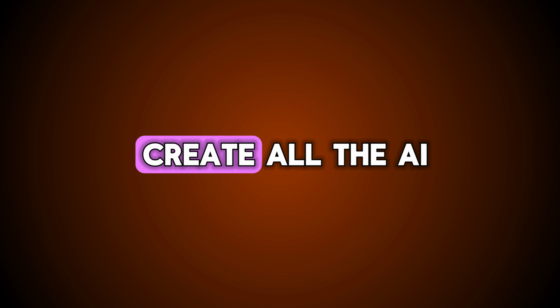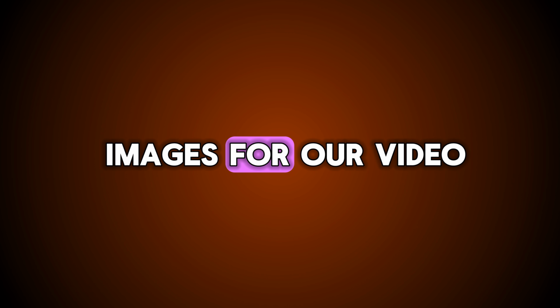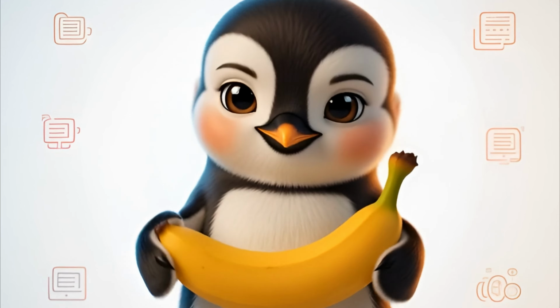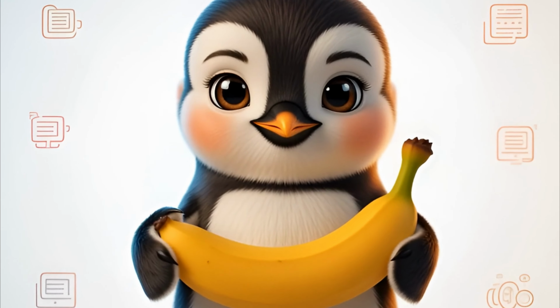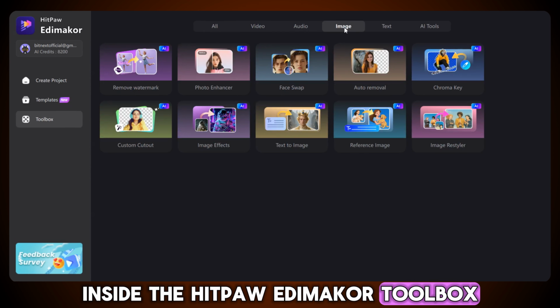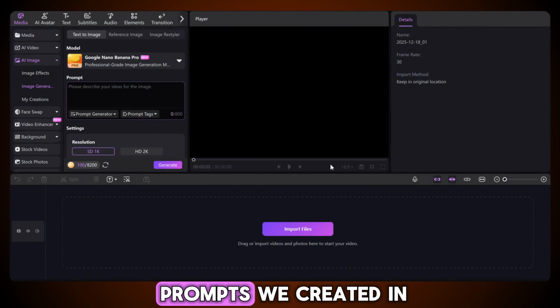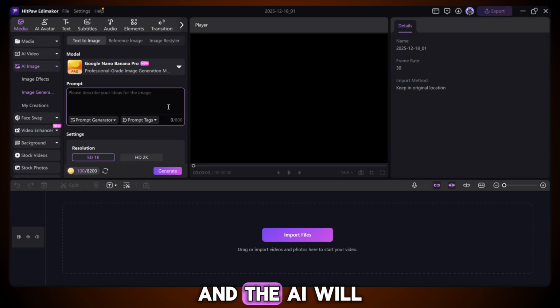The next step is to create all the AI images for our video. For this, I'll use Nano Banana Pro, which is super powerful and trending right now. Inside the Edimakor toolbox, you'll find the text-to-image option. Just open this option. Here, you just enter the prompts we created in ChatGPT, and the AI will generate the images for your scenes.